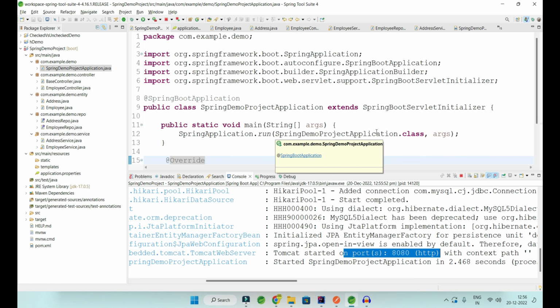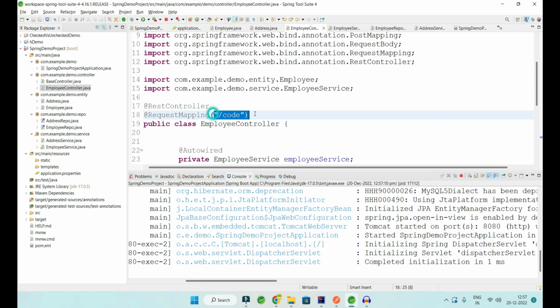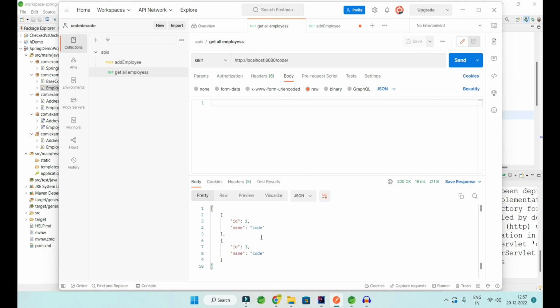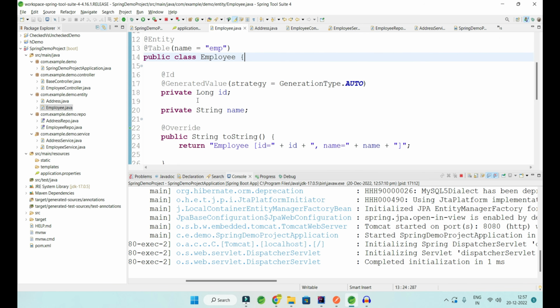So if your application is connecting to Hibernate, remember to change the dialect. If you have the older dialect, it will not work. It is deprecated. And the new dialect now has the name MySQL5Dialect. Simple. And with this, the existing code is working perfectly fine and we're getting our result, that is ID 2, ID 3, and the name is code. This is the same response that we were getting earlier.